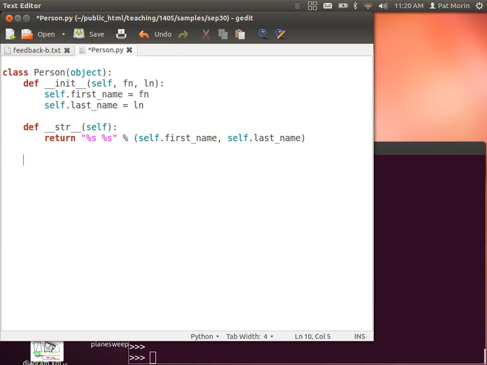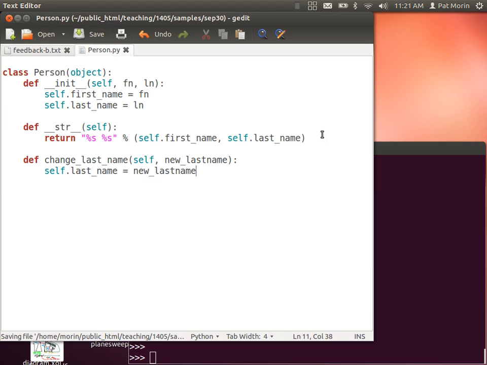And if we look at this a little more closely, maybe it's better if we do another method, maybe something like change last name, self, and new last name. So how would we change a person's last name based on what you've seen so far? Yeah. Self.last name equals new last name. Something like that, right?